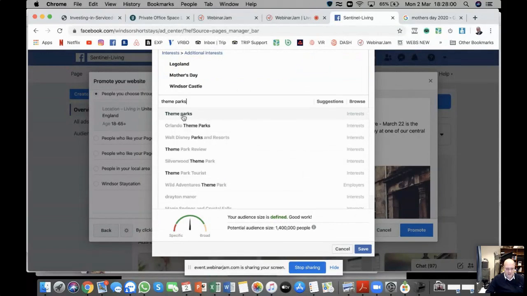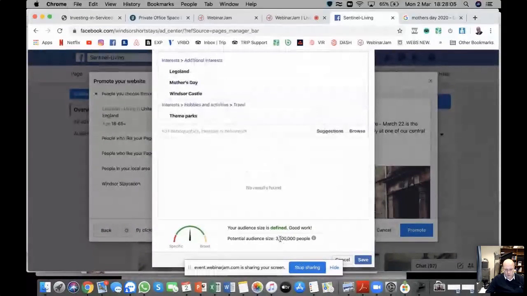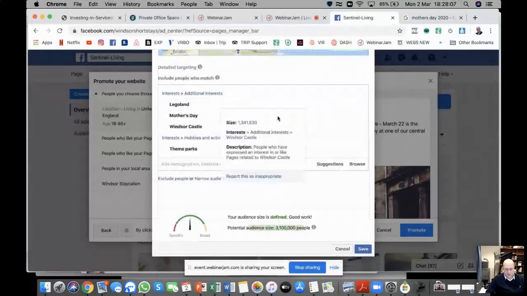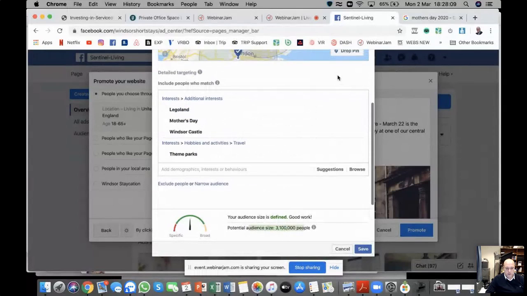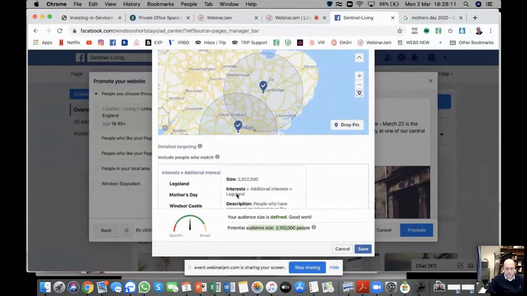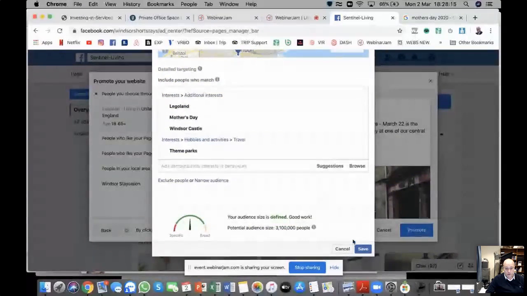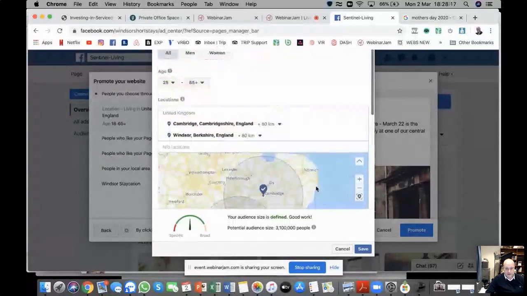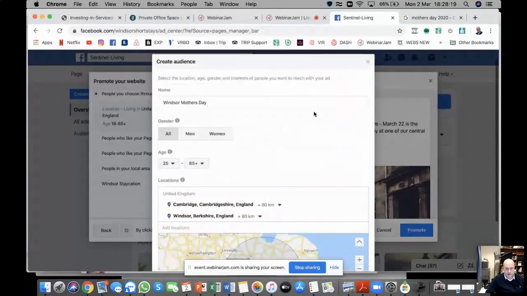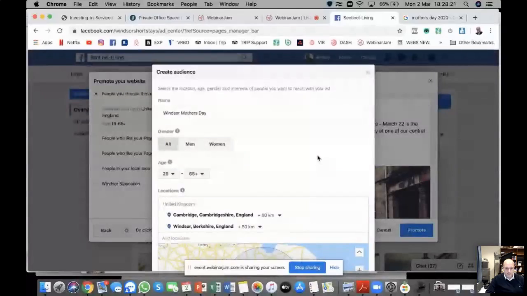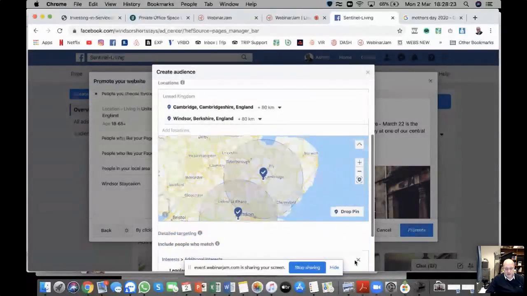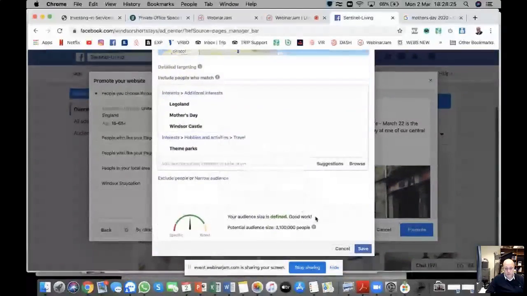Even theme parks is a little bit broad. However, we'll put that in, and you'll see our audience is up to about 3.1 million. It says potential simply because it's however much you spend. So we've got that in there. We've got that defined. We've got the area defined. Got the type of person, Windsor Mother's Day. And now what we'll do is we will save that.